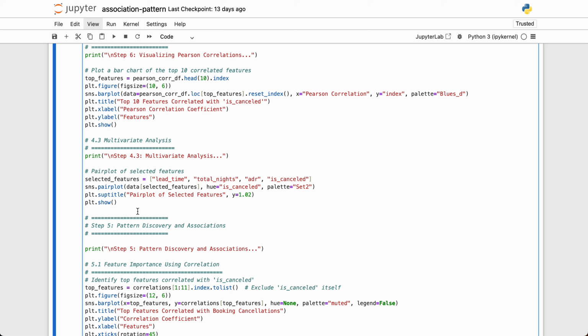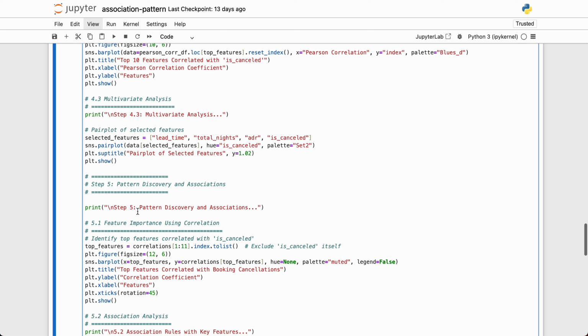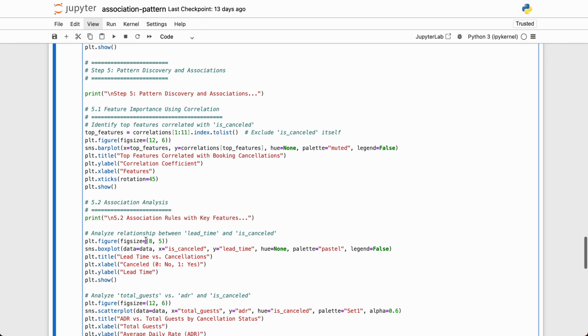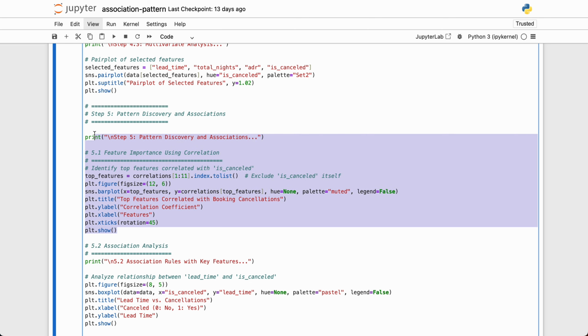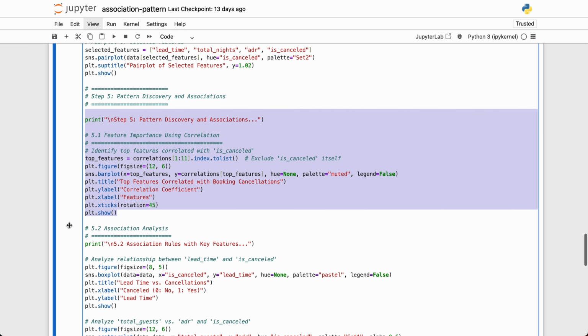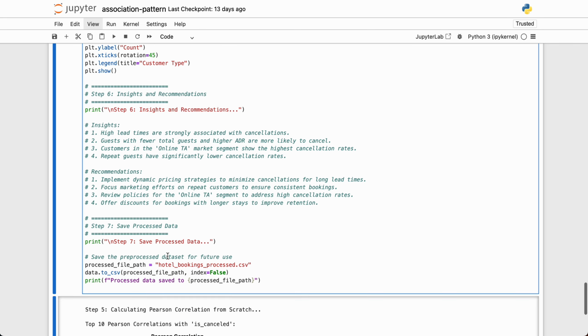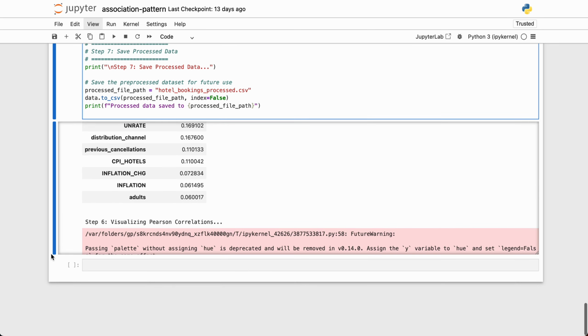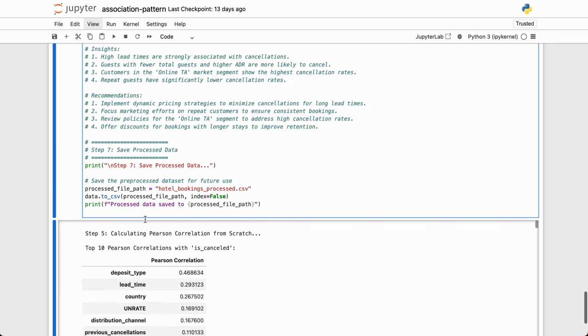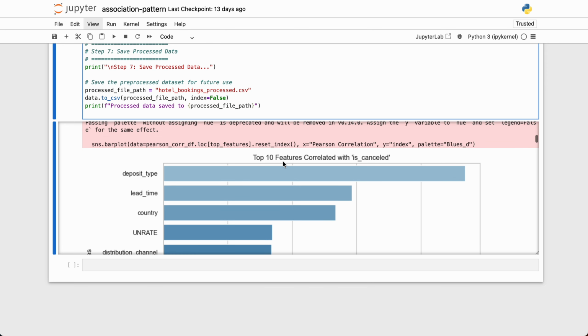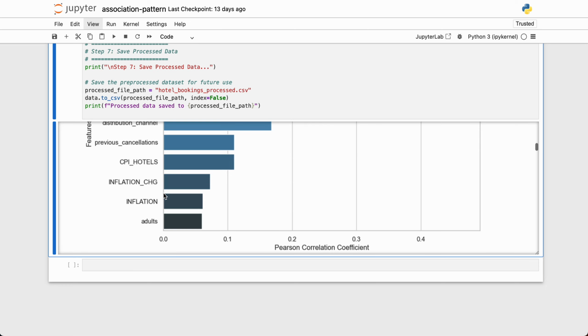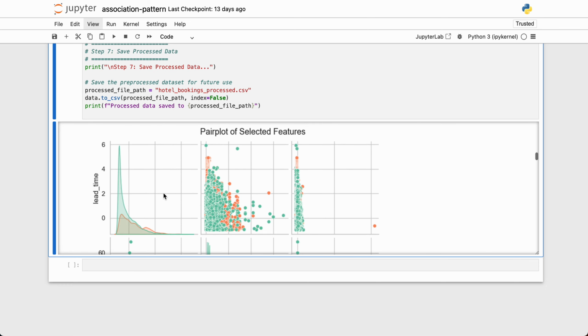We apply our function to check which features are most correlated with cancellations. Basically, here we're checking for patterns, associations, and segmentations. These are for all displays. Here we go. Let's go through the top 10 correlated with is cancelled: deposit type and lead time and country, as we discussed before.